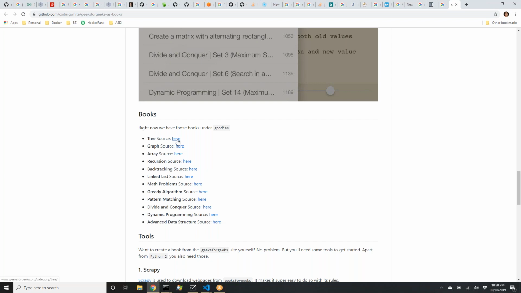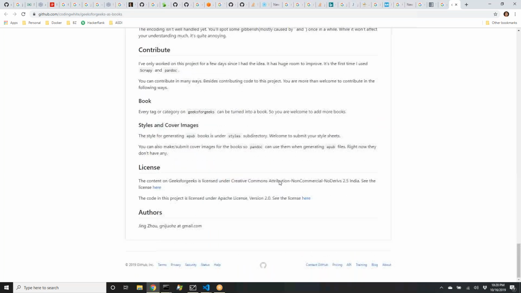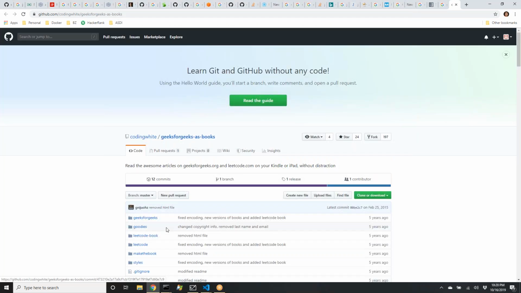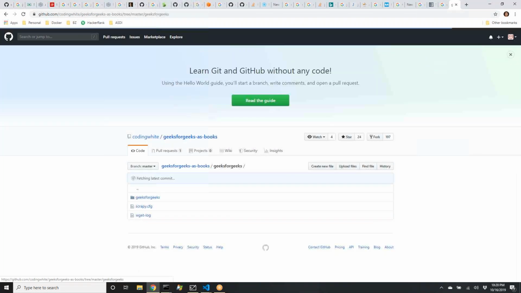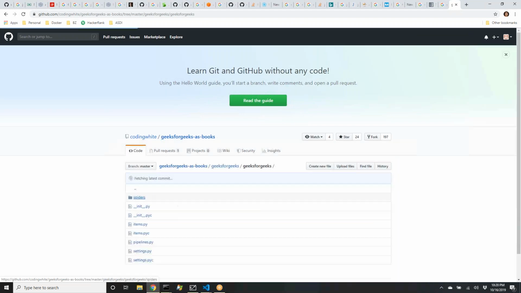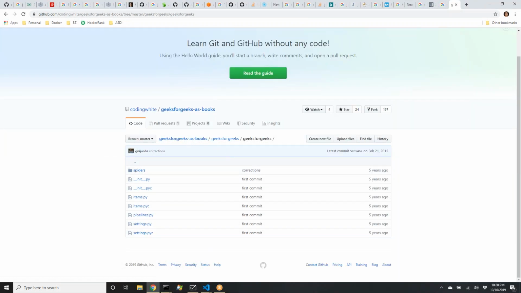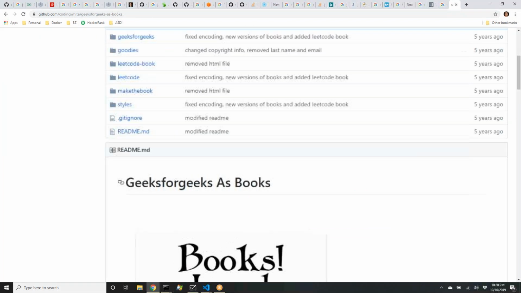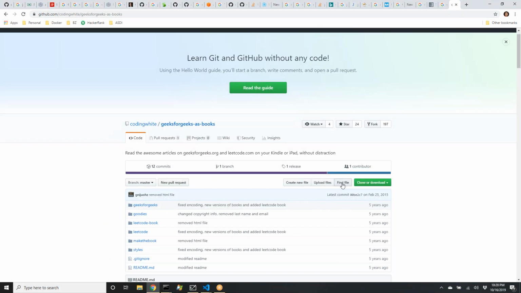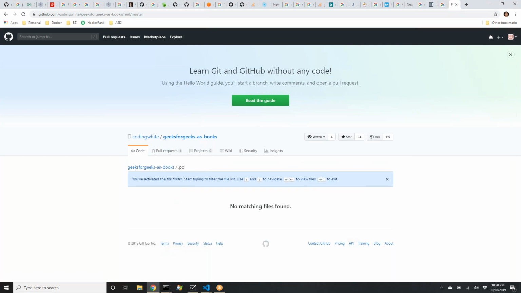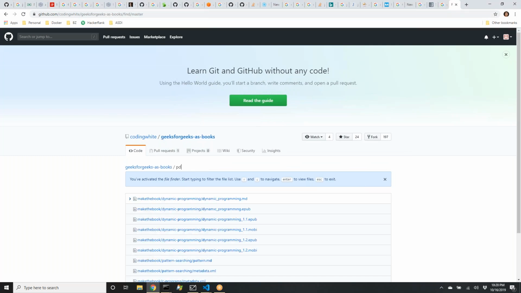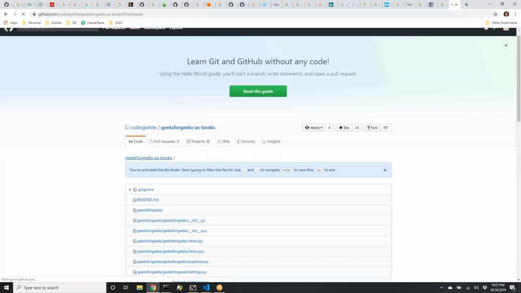See, the source code tree here, and where are they? Do we have PDFs here? You'll be amazed to see what work this guy has done. Geeks for Geeks. Are there any files? Let me search here. Find file star.pdf. Okay, then this is not the repo.